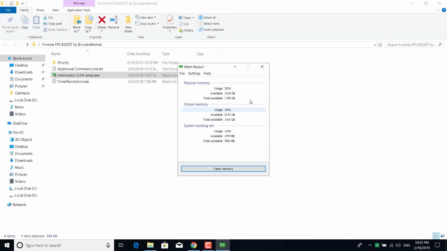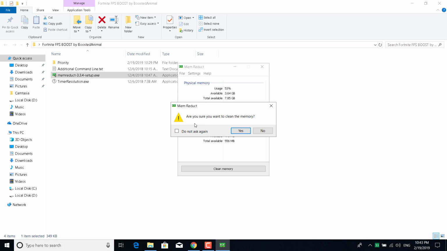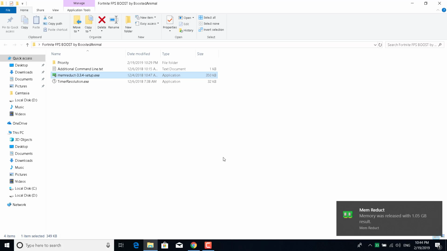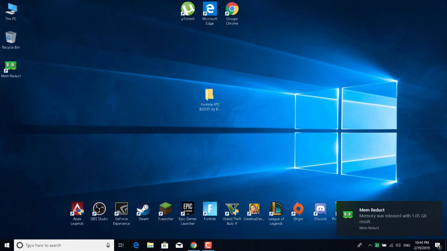And now, after you install this app, what you want to do is click on clean memory. And it will say, are you sure you want to clean the memory? Click on yes. And there it is. As you can see, it says that memory was released with 1.05 gigabytes result. Okay, you can now close that. And that's it for this tip.